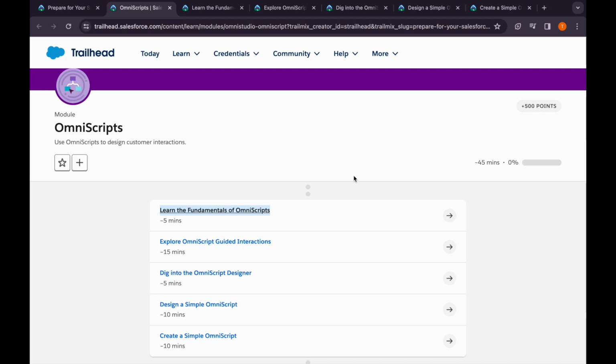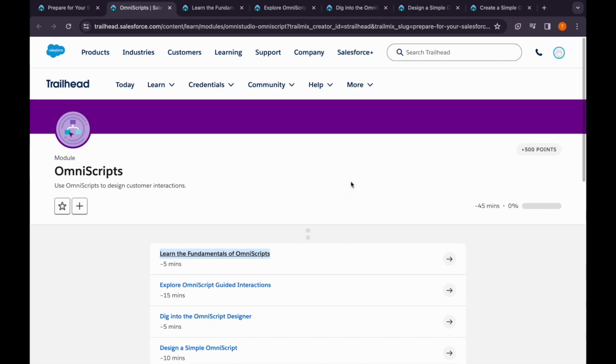Today in this series of OmniStudio Developer Certification Preparation, we will be doing this module, OmniScripts, from the Trailhead given by Salesforce, and we will be discussing how OmniScripts work, why we use it, what the benefit of it is, what makes it unique, and other things related to that. So let's jump to the first module of it, that is Learn the Fundamentals of OmniScript.